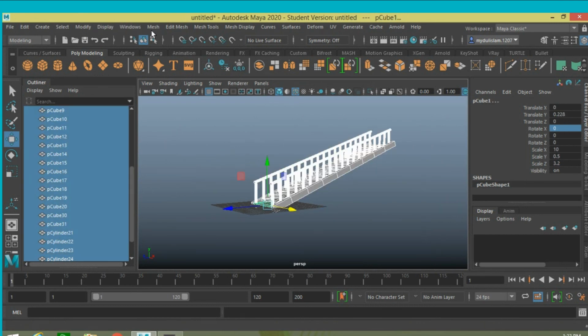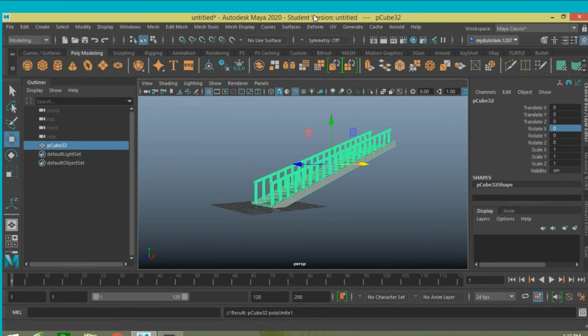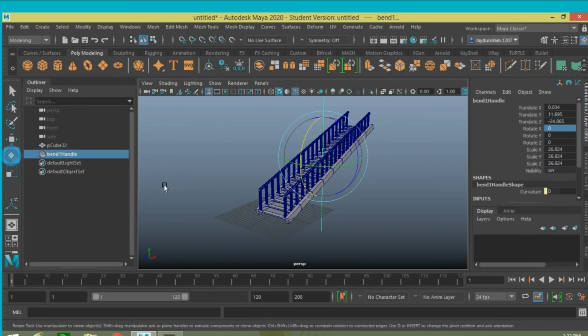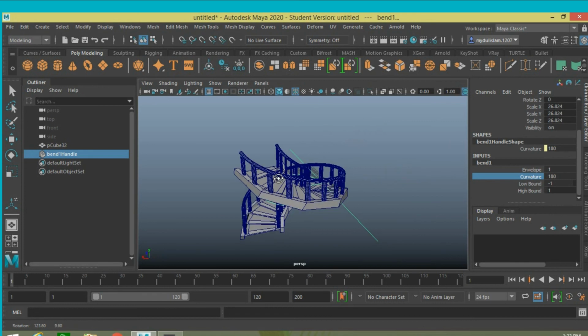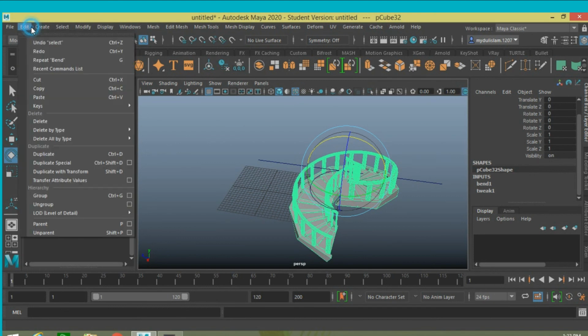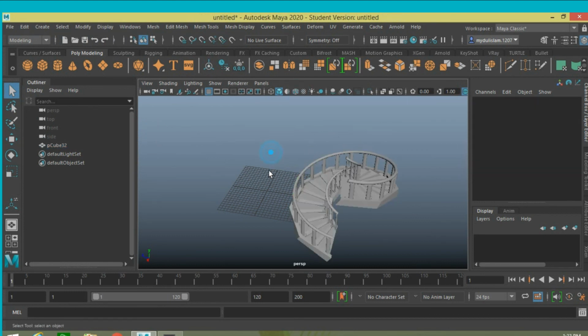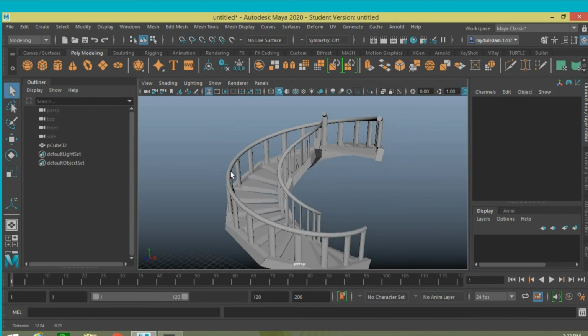Select all, go to Mesh, Combine, Edit, Delete by Type, Delete History, go Deform, non-linear bend. Rotate the bend handle along x-axis type 90 and curvature type 180 and C. Select this, go to edit, delete by type, delete history. See, this is the spiral or DNA staircase model in Autodesk Maya.